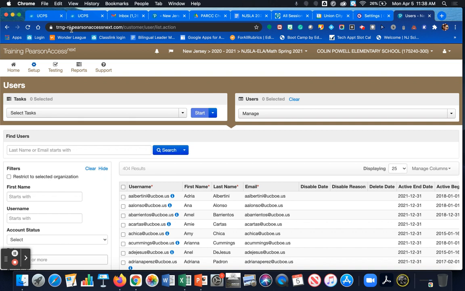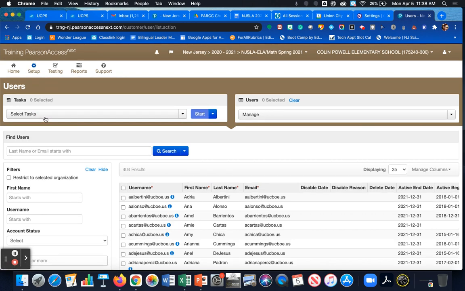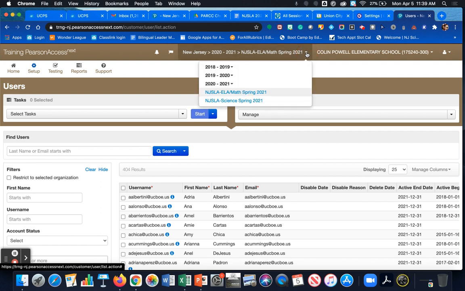All right, so once you land on this page, you need to come up to the top menu bar and choose Setup and choose Users. Make sure that you are in the correct assessment. In the middle of the top brown banner, you'll see a drop-down window. You can tell from the arrow to the right. Make sure that you're in school year 2021 and that you've chosen either the ELA or Science Spring 2021 assessment.